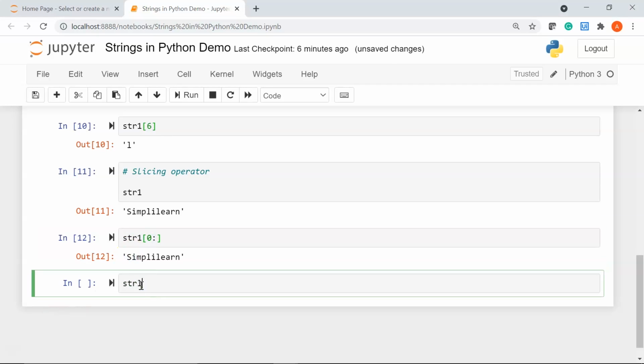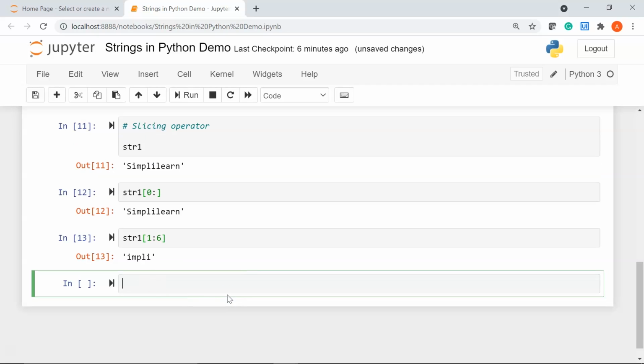Next, let's see what we have if I print my string str1 and write 1:6. I'll run it. It gives me impli. So if you notice here, I want to extract whatever is present from the 1st index till the 6th index, but excluding the 6th index. So in Python, the indexing method or the slicing method will exclude the last index.